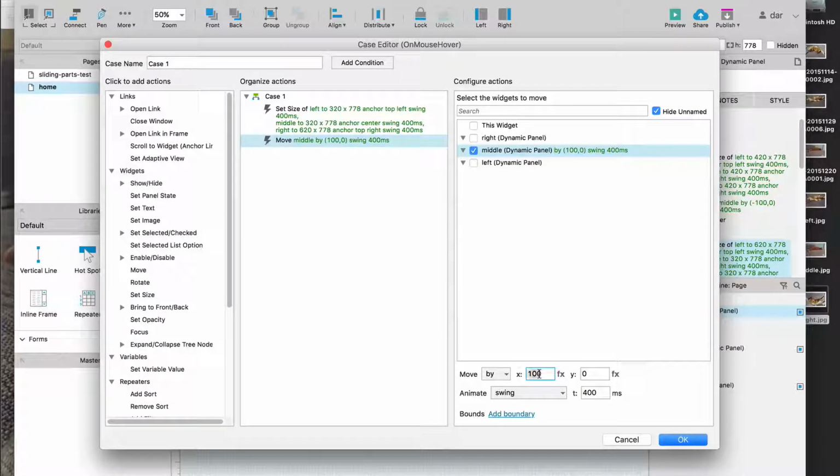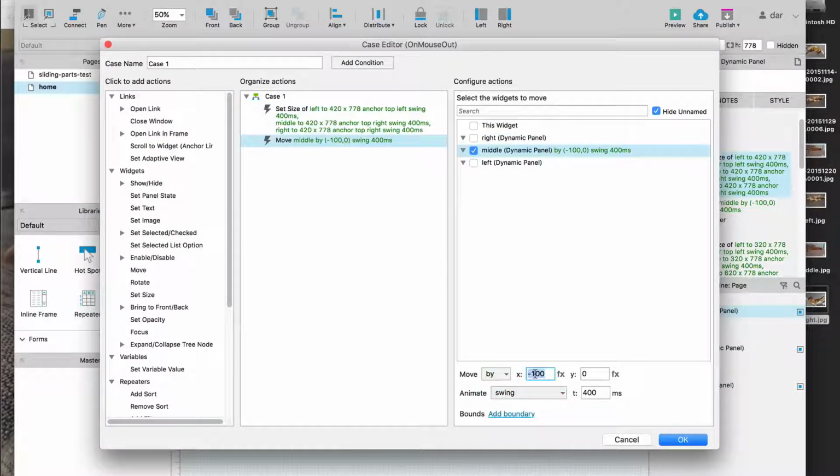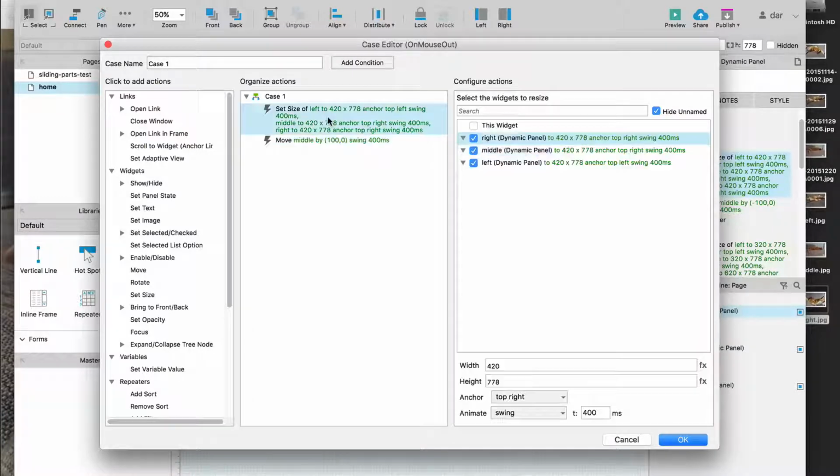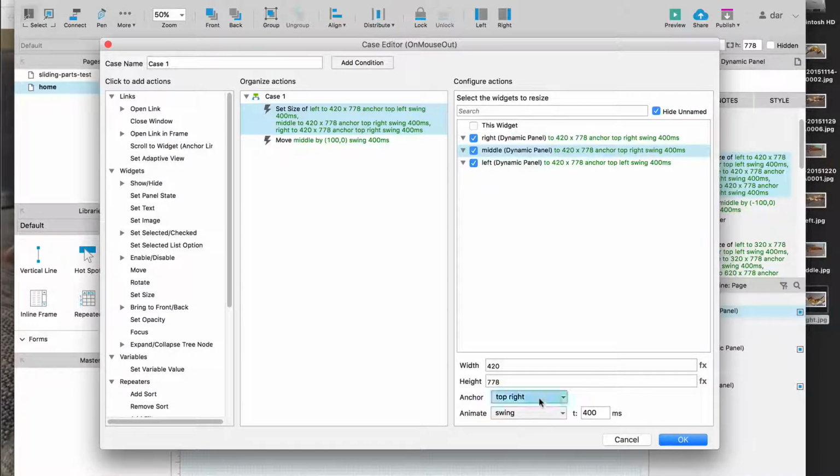So let's say it will be minus 100. And over here, we say plus 100. And all back to 420.